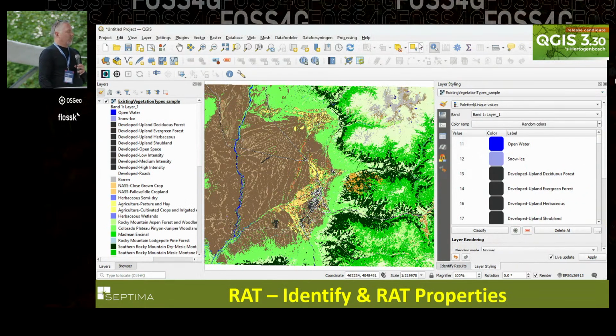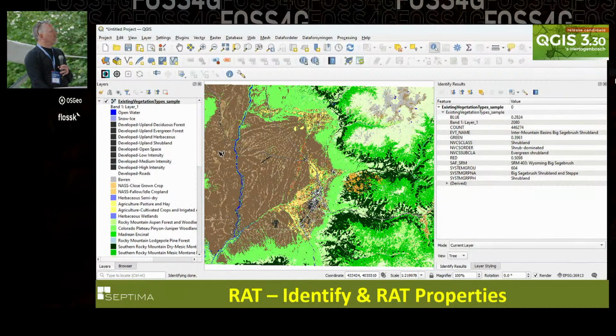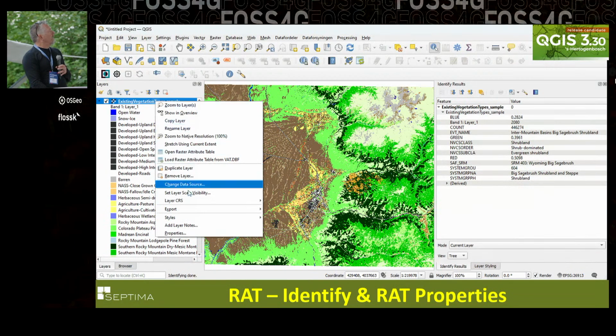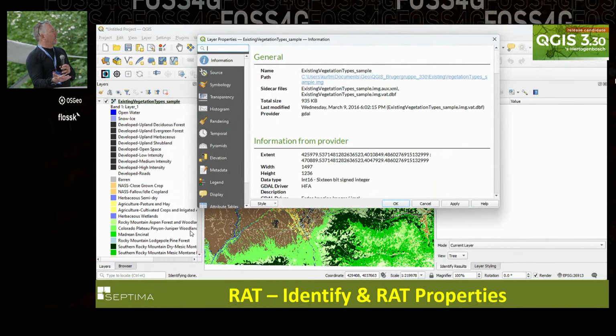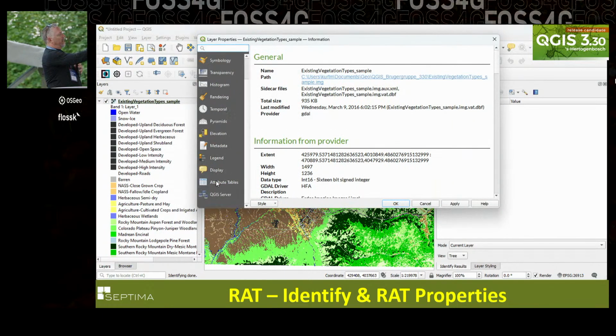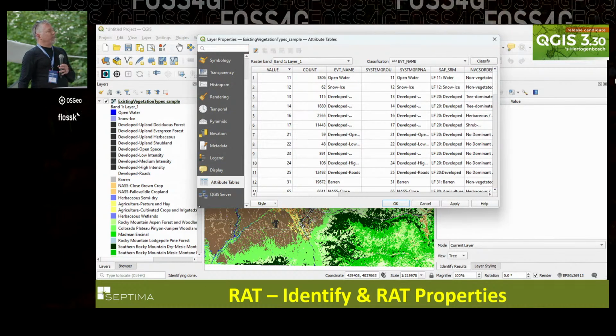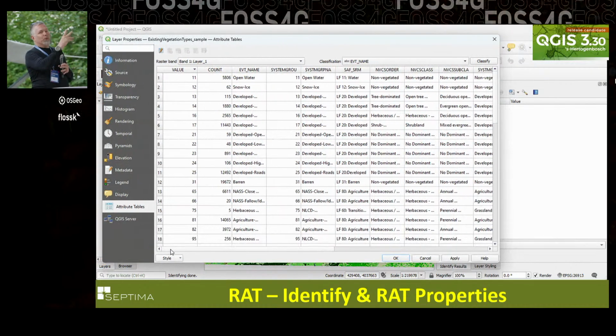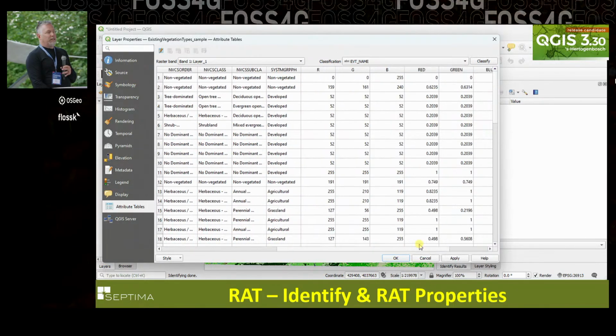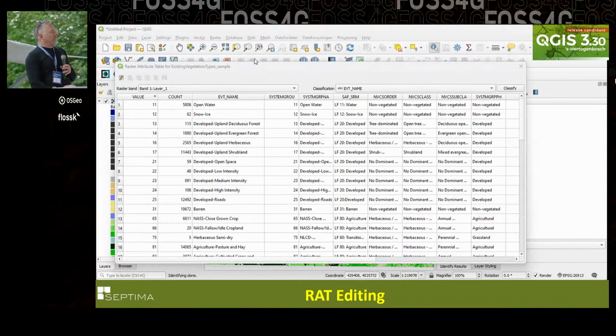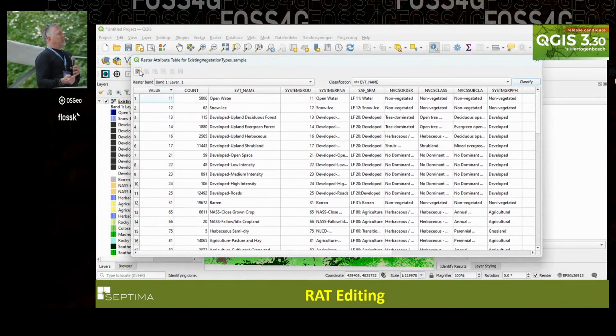This raster attribute table is also supported by the identify features tool. So you can use identify features to click on the raster, and you see all the attribute columns and values like you would with a vector layer. And if you right-click on the layer and open up Properties, you'll have an Attribute Tables tab that previews that attribute table, and it also has tools for letting you edit that attribute table. Because that's another thing we can do is edit these attribute tables.